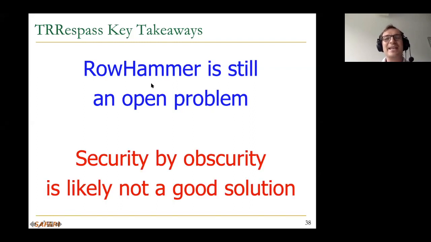And I think the second takeaway is that security by obscurity is likely not a good solution. Now, I don't completely believe this, frankly. I think if your solution is completely perfect and it prevents against RowHammer, maybe security by obscurity is a good solution, right? But of course, you need to somehow prove that that's the case if you want to actually take that route, security by obscurity. In the absence of that, I don't believe security by obscurity is a good solution.